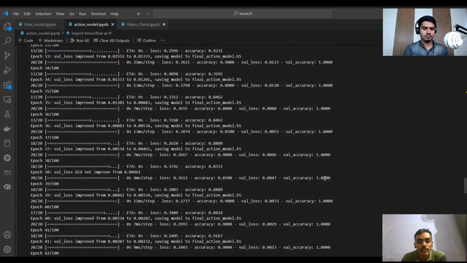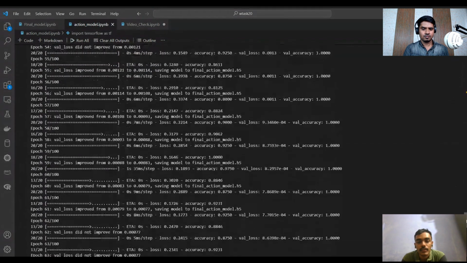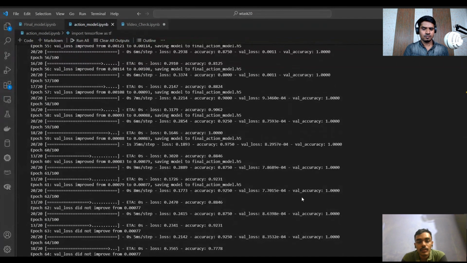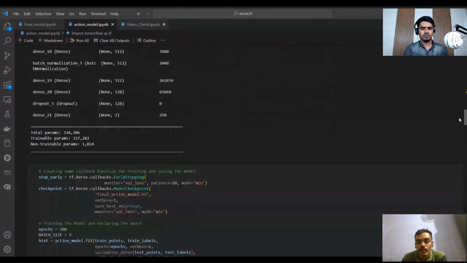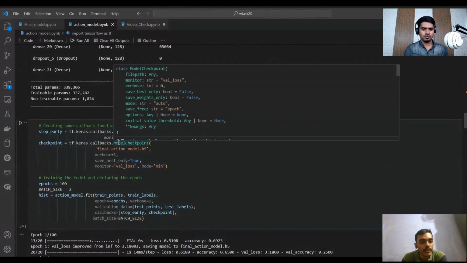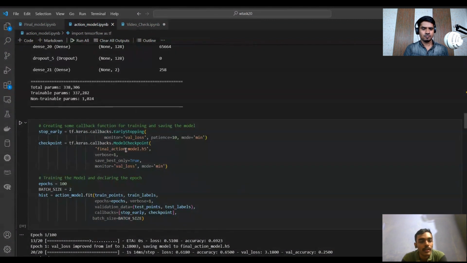So after certain epochs, as you can see, the validation accuracy goes to around 100%. Once the validation loss stabilizes, we just stop the training around, say, 76 epochs. Then we save this particular model. The saving code was included during the training itself, known as model checkpoint. It saves the best model as final action model.h5 format.